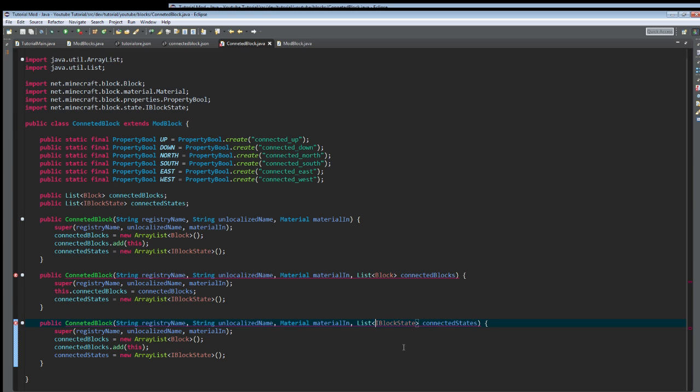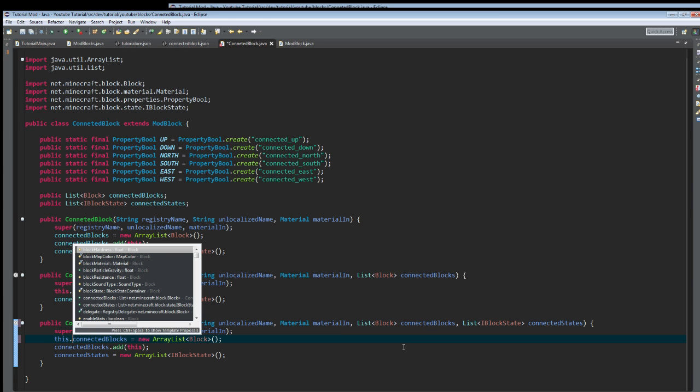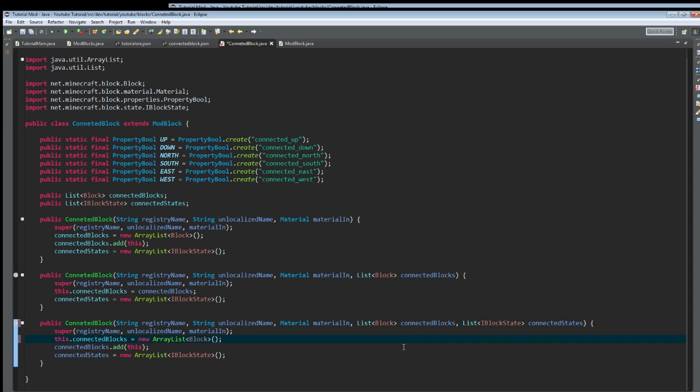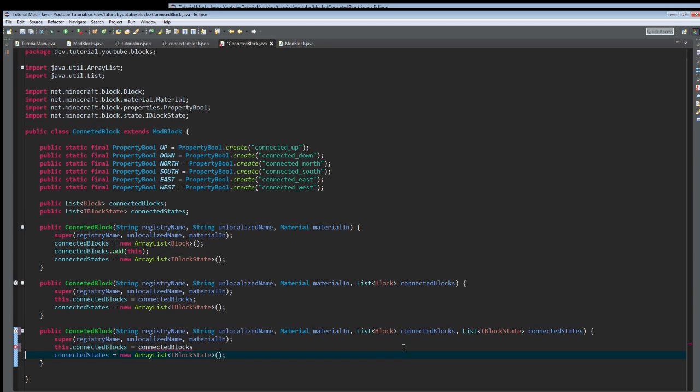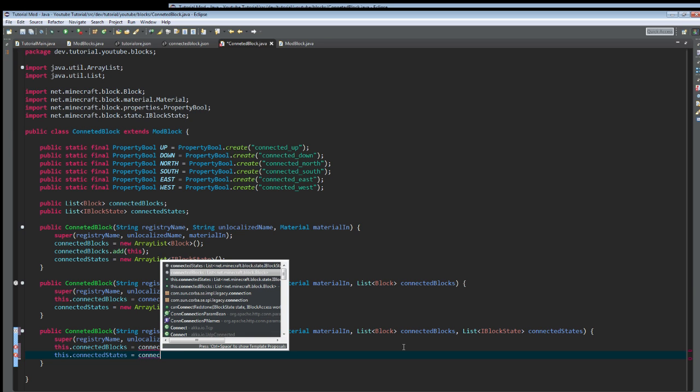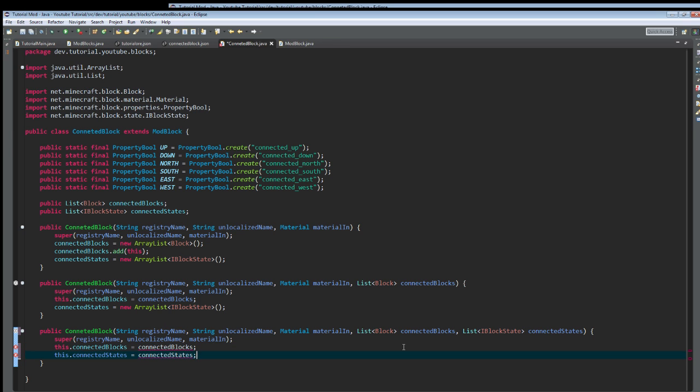And this one's going to have 2 lists. List of block connected blocks. And then we say this dot connected blocks is equal to connected blocks, and this dot connected states is equal to connected states, and add the semicolons because they disappeared.